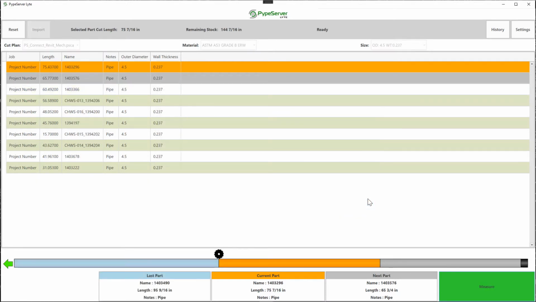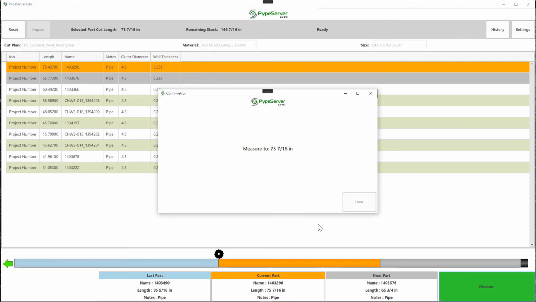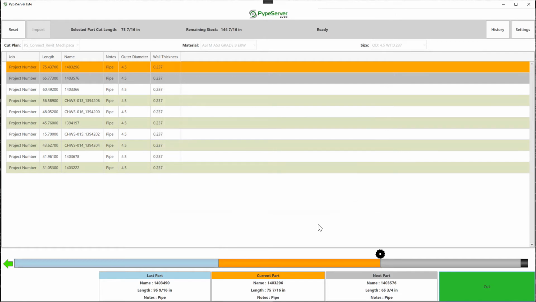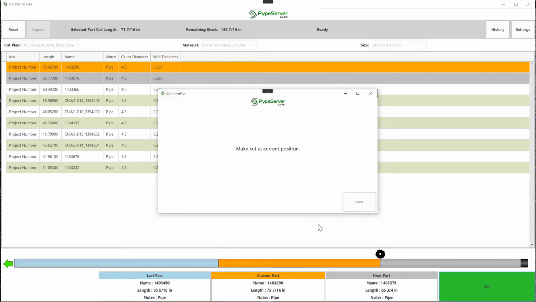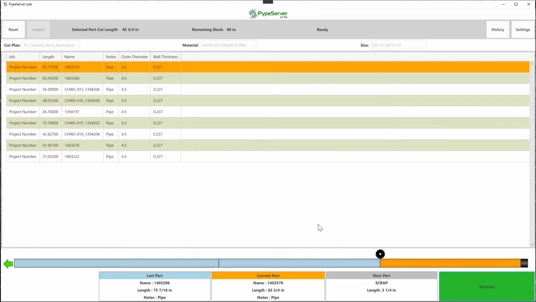Now the information panes at the bottom and the illustration here have both updated. The last part that was just cut, the current part being cut, and the next one are all listed here. I'll keep using the spacebar. Tells me where to make my next measurement. Tells me to make the cut. And now I'm on my last piece. My current part is this 65 3/4 inch piece, and the final piece is this 3 1/4 inch scrap.